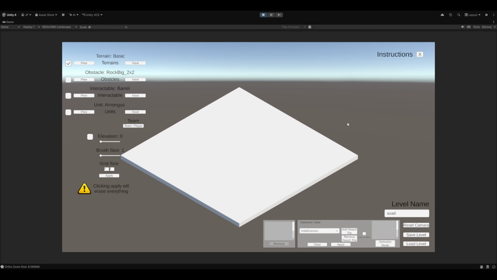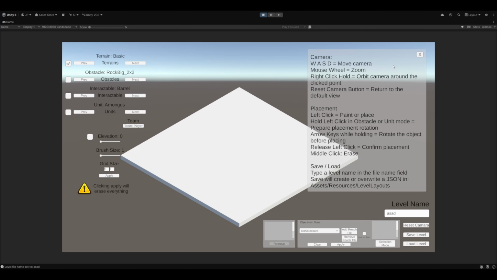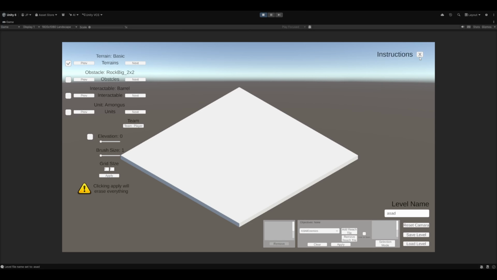Now that we're familiar with that, I'm gonna show you what everything else does. Here in instructions, it'll tell you everything that I'm just telling you, but in case you forget. Here on the left side, you'll have your basic tools. You have the terrain paint, the obstacles, interactables, and the units. So let me go through each one of them.